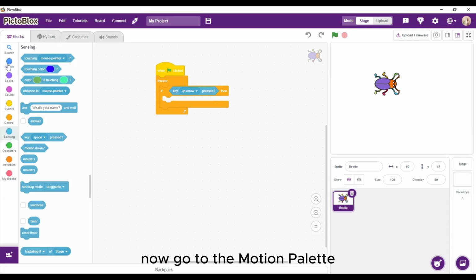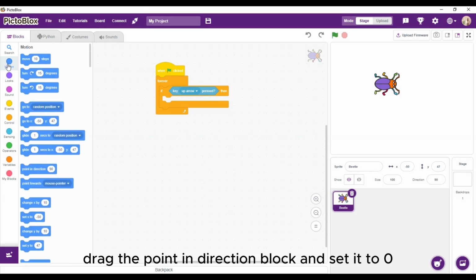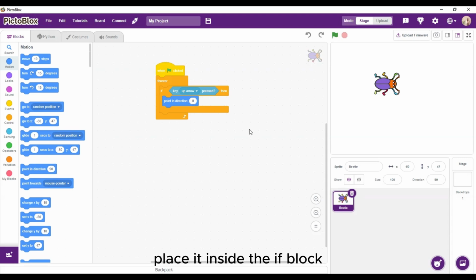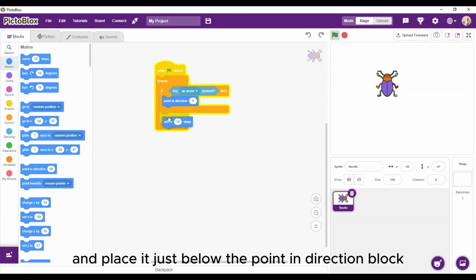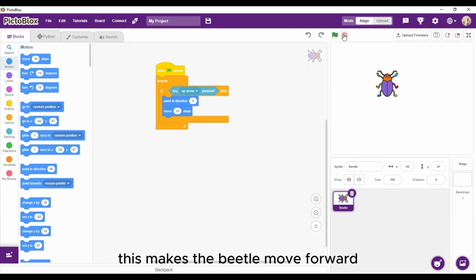Now go to the Motion palette. Drag the Point in Direction block and set it to 0. Place it inside the if block. 0 means the beetle will face upward. Now add the Move Steps block and place it just below the Point in Direction block. This makes the beetle move forward in the direction it is facing.